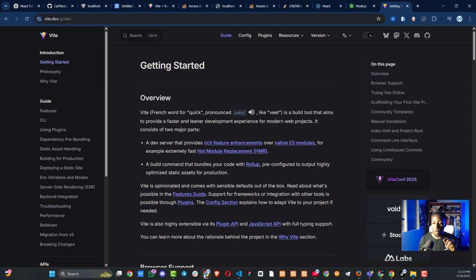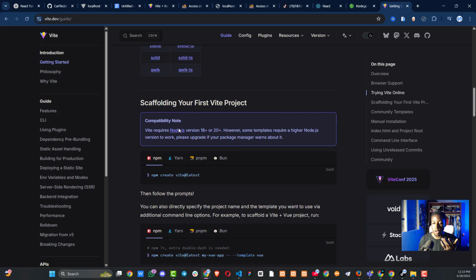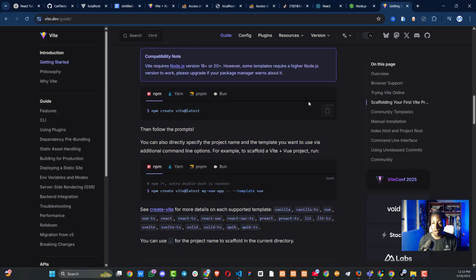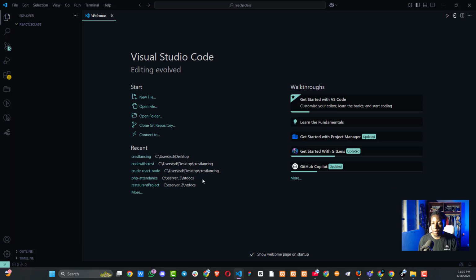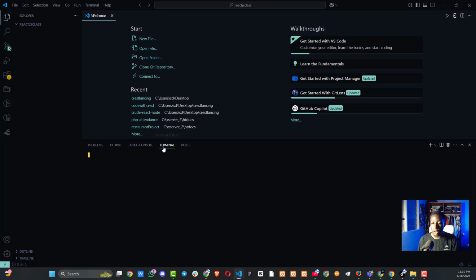If you don't know how to do it, I will leave a link in the description for you to get to this website where you can follow along on how to install React. First thing you want to do is simply come here and copy this code, npm create vite@latest, or you can type it if that is okay for you. So what I'll simply do here is come to my VS Code. I open a new terminal, and in the new terminal I simply want to type the command I've just shown you guys there.